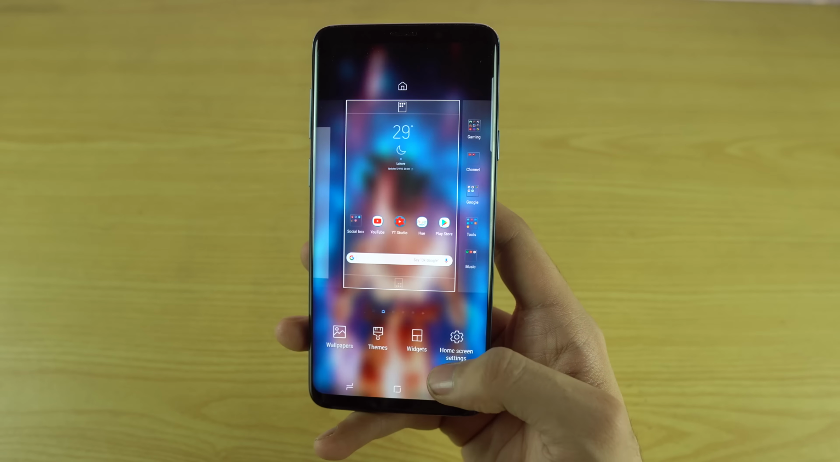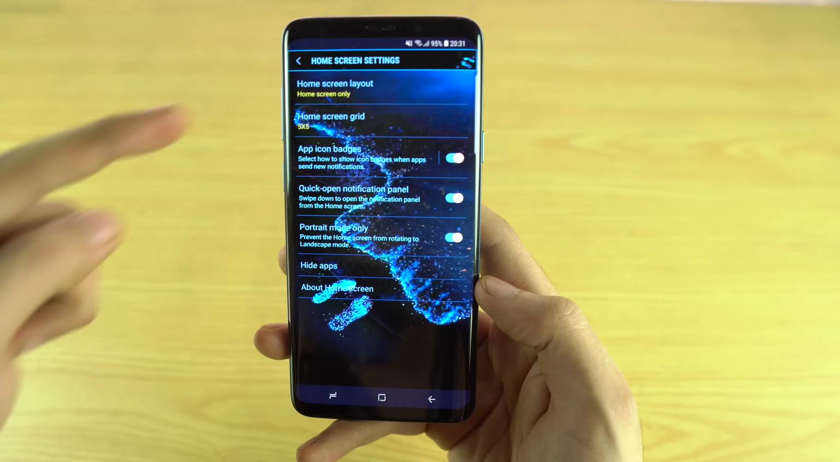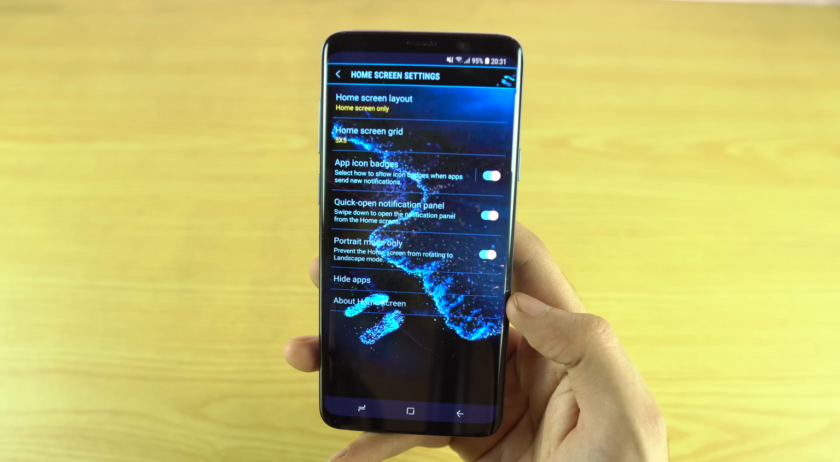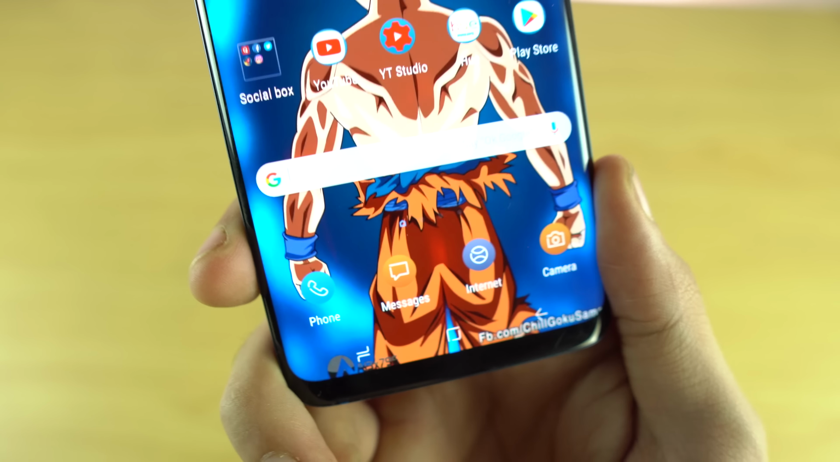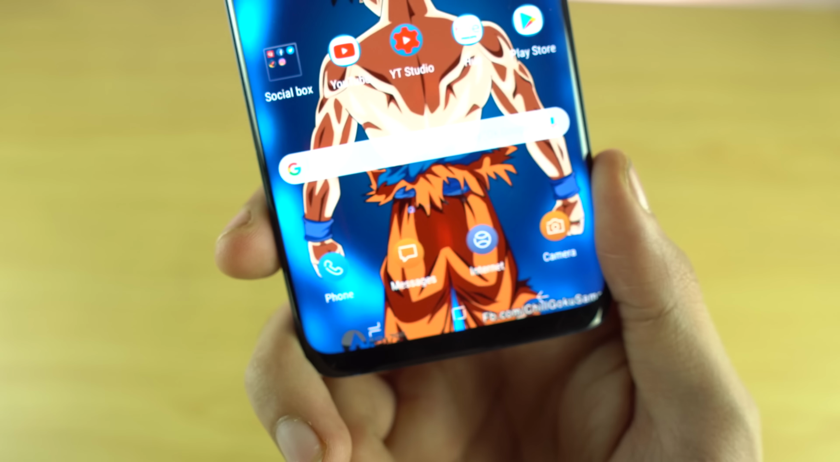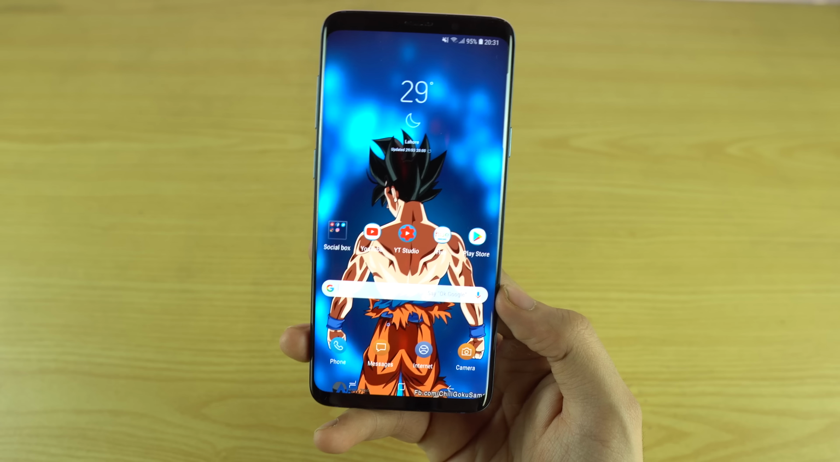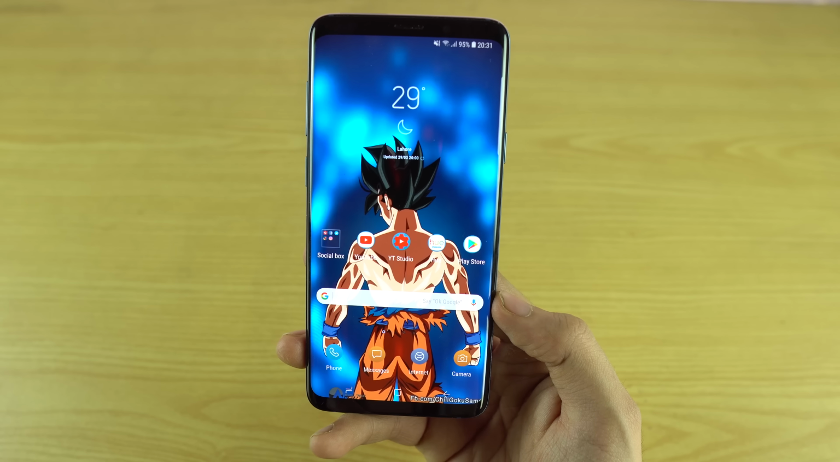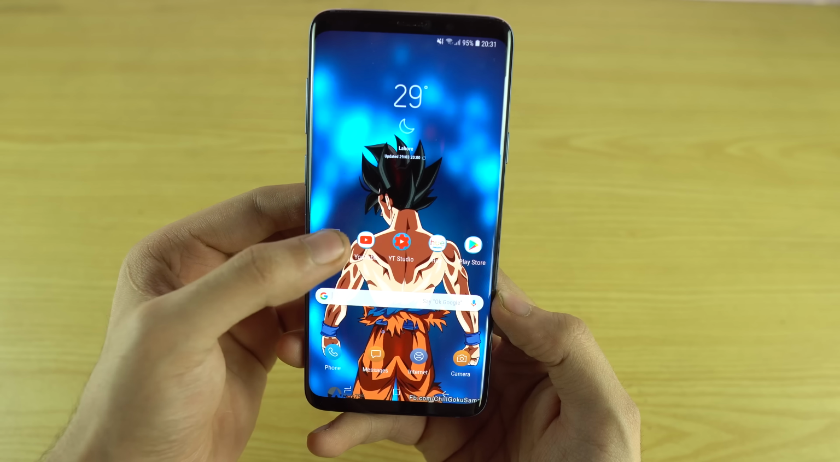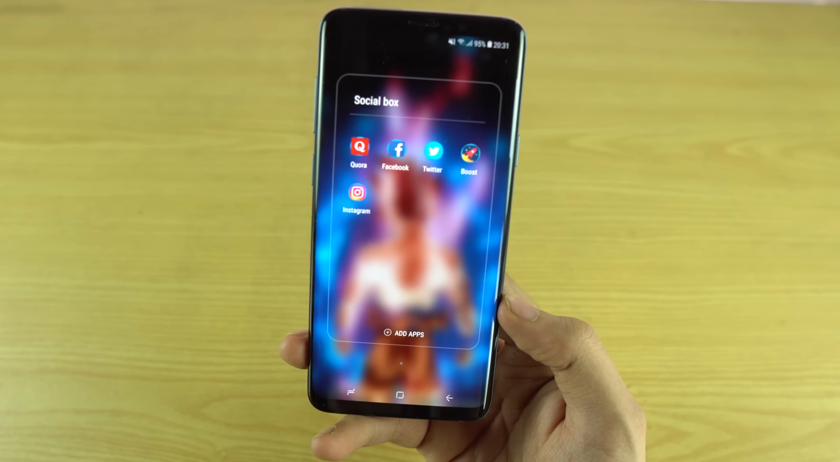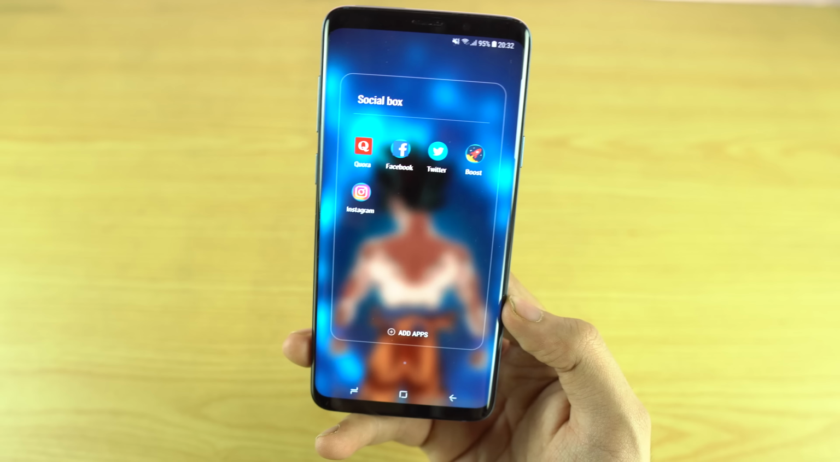If I hold on to the display, you can see it is home screen only, so I'm not using app drawer. I've set the home screen grid to 5x5. So in the dock, I have the simple stock setup: the phone, messaging, internet, and camera. We got the Google widget, and up above that, I have some of my most used applications on a daily basis. I made a social box folder, which includes all my social media applications that I interact with almost every day.